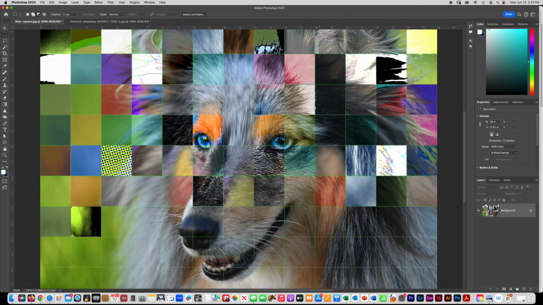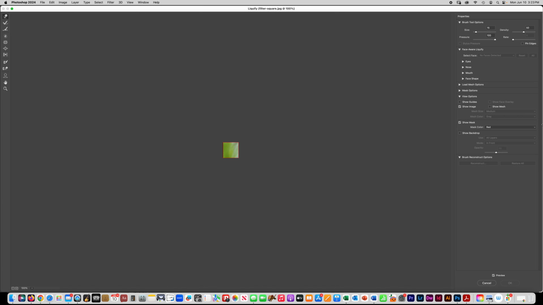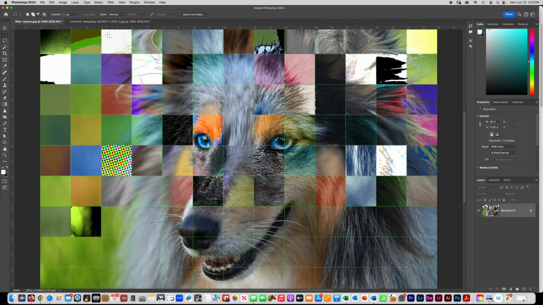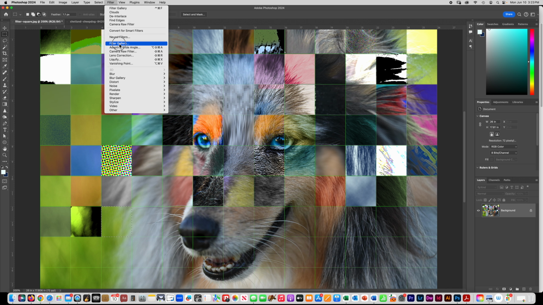So basically that's it. Do Control D. Just keep selecting each box and trying different filters. So go into Filter, try these. Like I said, they don't all work, so if you go in to try some of them and it doesn't work, just cancel out of it and try the next one. So go to Image, Adjustments, and try these, and go to Filter and try as many of these as you can.